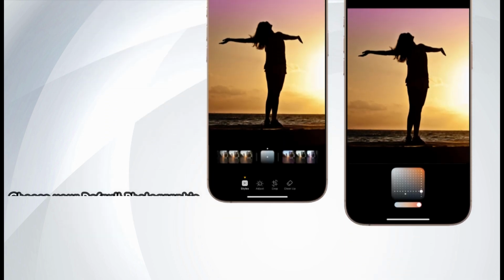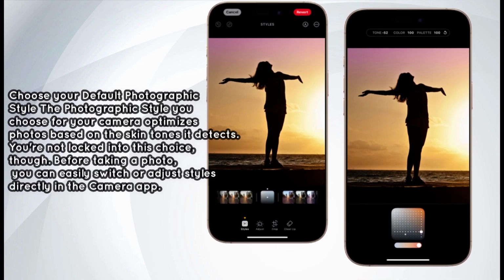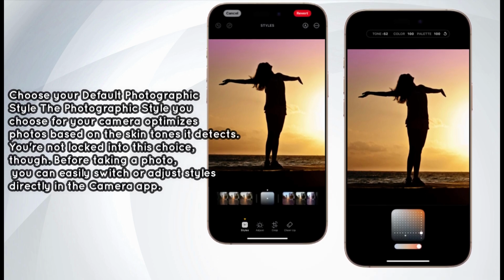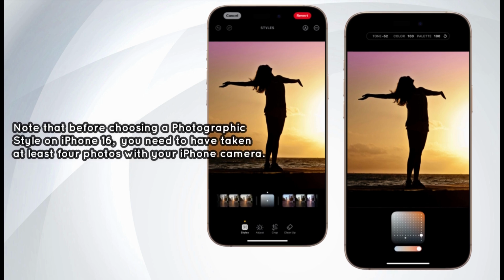Choose your default photographic style. The photographic style you choose for your camera optimizes photos based on the skin tones it detects. You're not locked into this choice, though. Before taking a photo, you can easily switch or adjust styles directly in the camera app. Tap B for choosing a photographic style on iPhone 16.